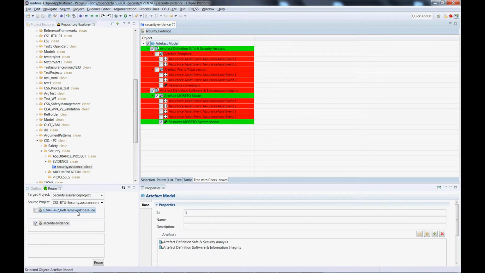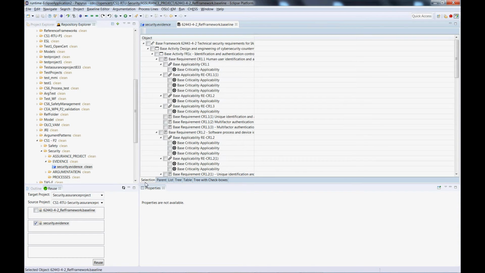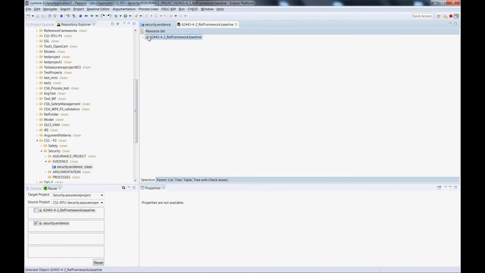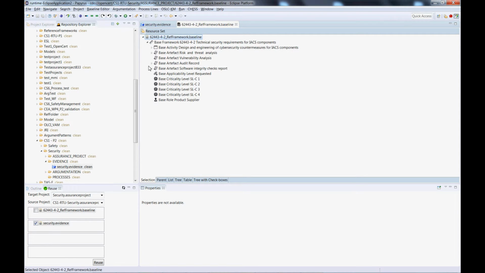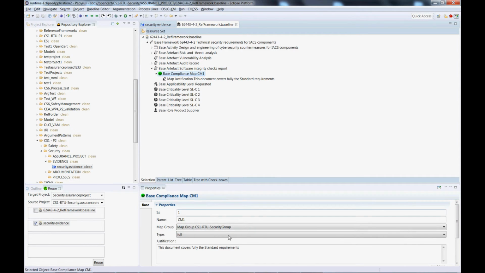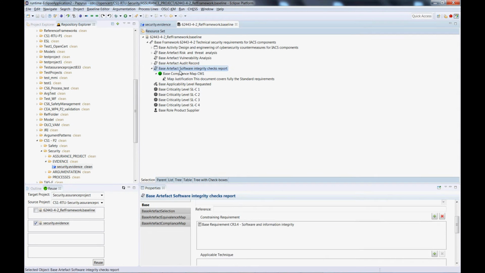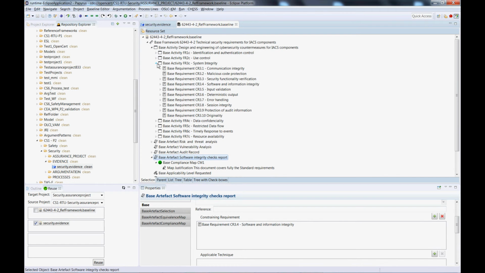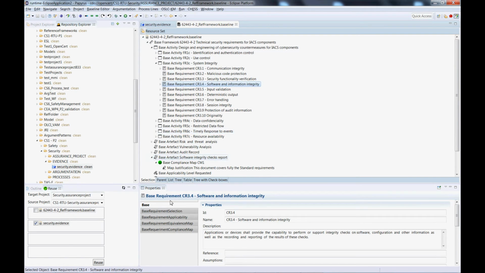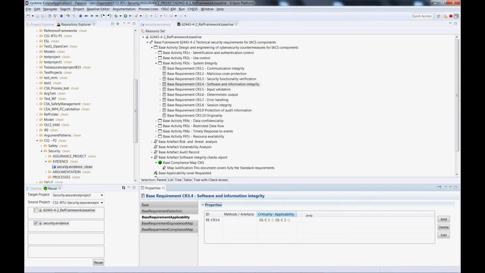In the example, the Moito system model evidence is a good candidate to be reused because it complies with the Software Integrity Checks Report artifact of the standard that the source assurance project must comply with. Software Integrity Checks Report must be generated to fulfill the requirement CR 3.4 Software and Information Integrity. CR 3.4 requirement has the SLC1 and SLC2 criticality levels selected previously as searching criteria.